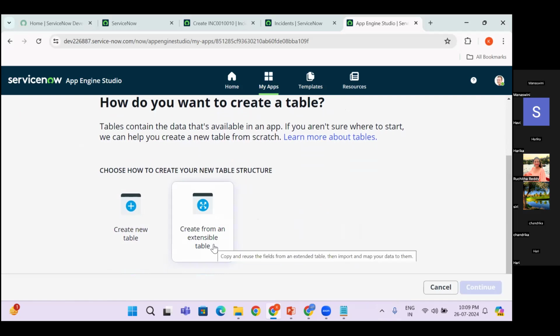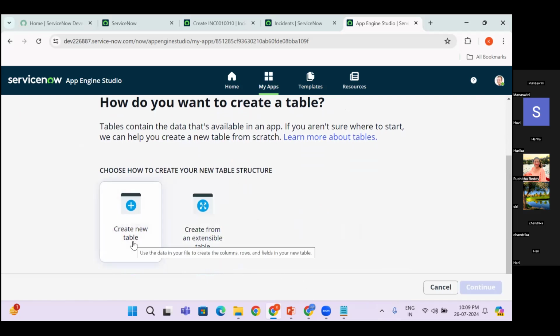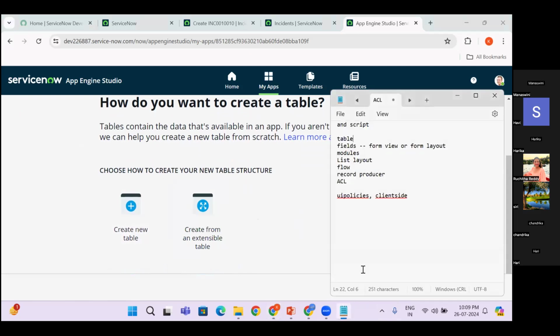We have discussed what an extensible table is and what just a table is. So what is incident, what is task, what type of tables are these? Incident is just a table. Is incident just a table, or is it extending any table?